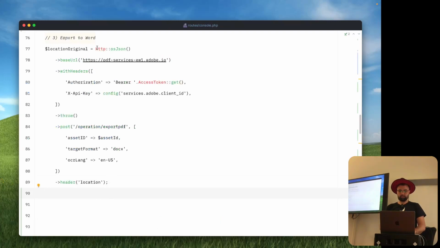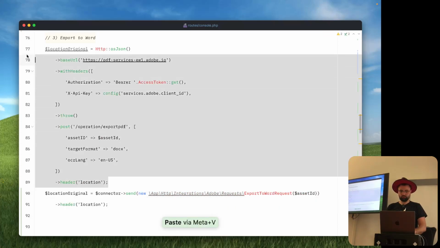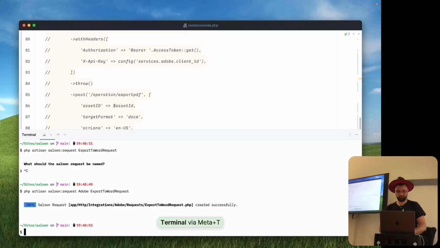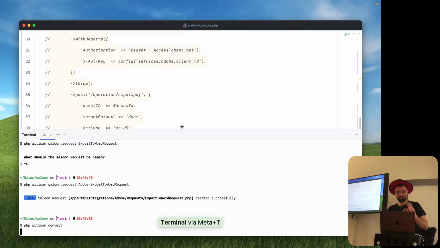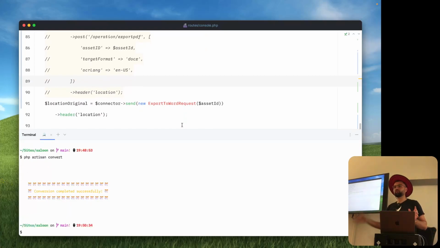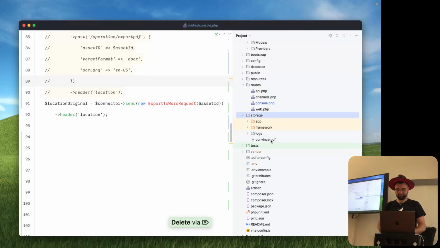Now we can use the connector again. Let me copy this first before I forget it. Use the connector to send the new ExportToWordRequest, and we are passing it the asset ID. So let's pass it here inside. Afterwards, we need the header from the request as well, so let's get it here. Comment everything out, import everything, clean up, and let's run it again and hope it works. This time without any errors. So far, any questions as long as it's converting? And tada, it worked. Okay, and I have my Word document again. Let's delete it and go to the next step.